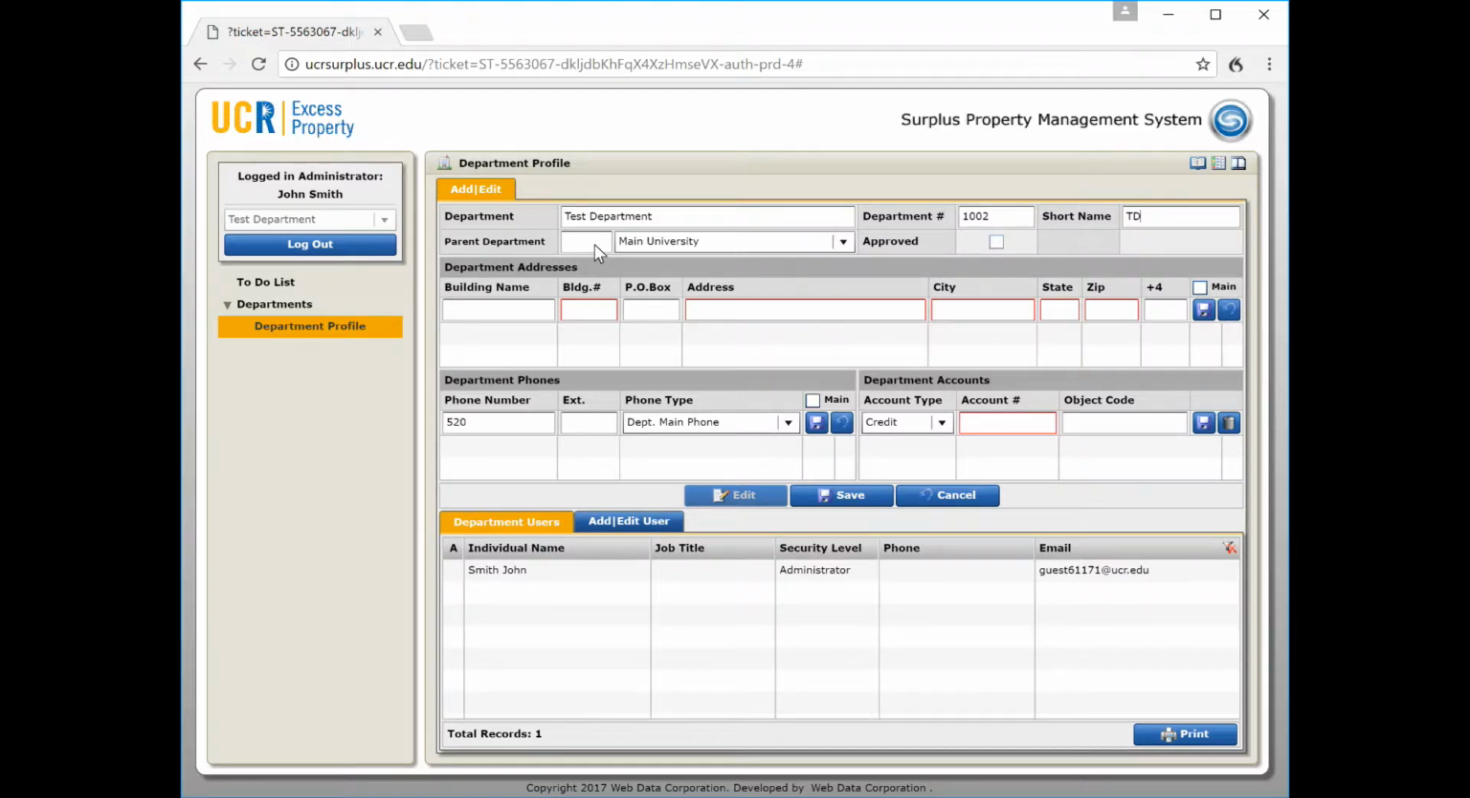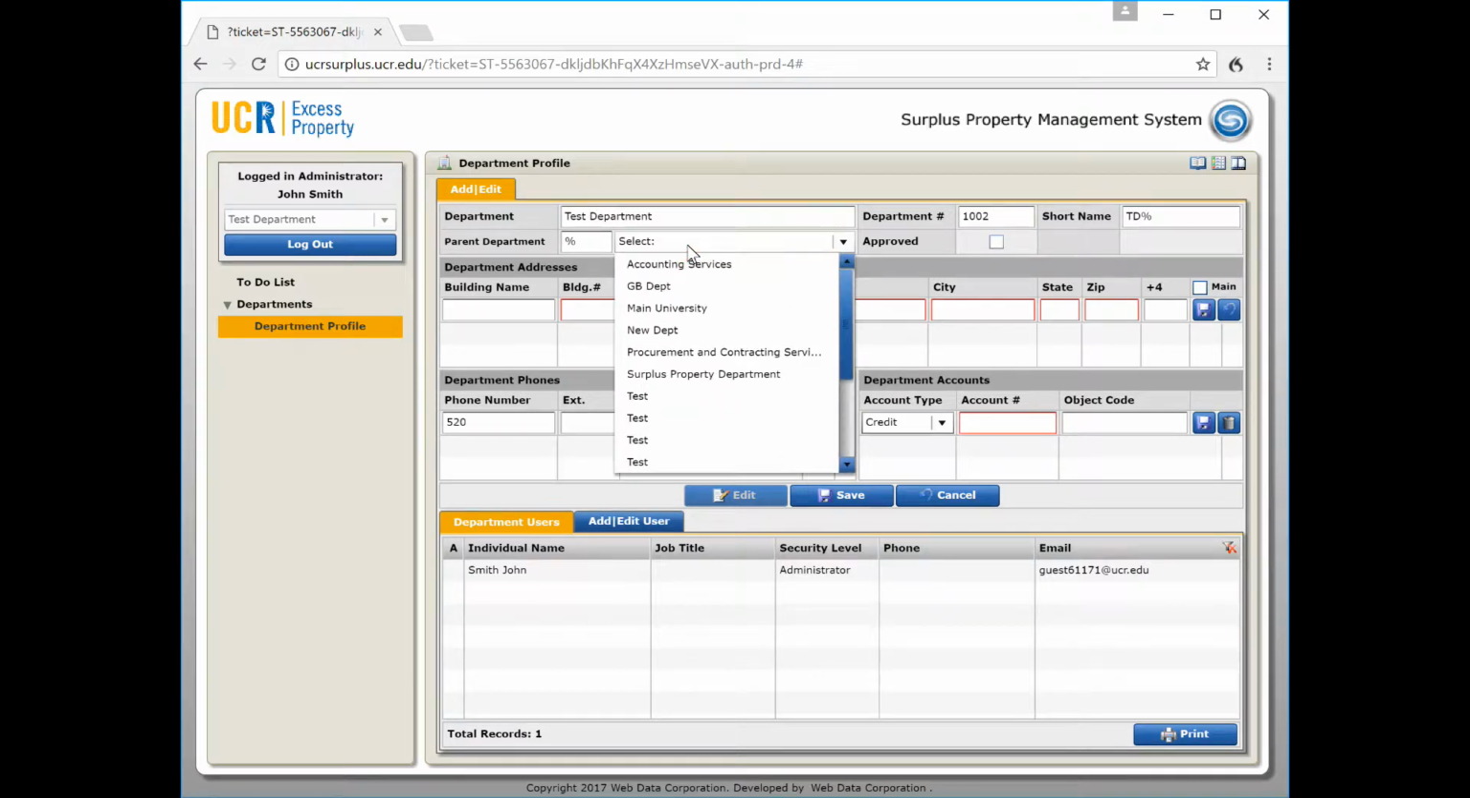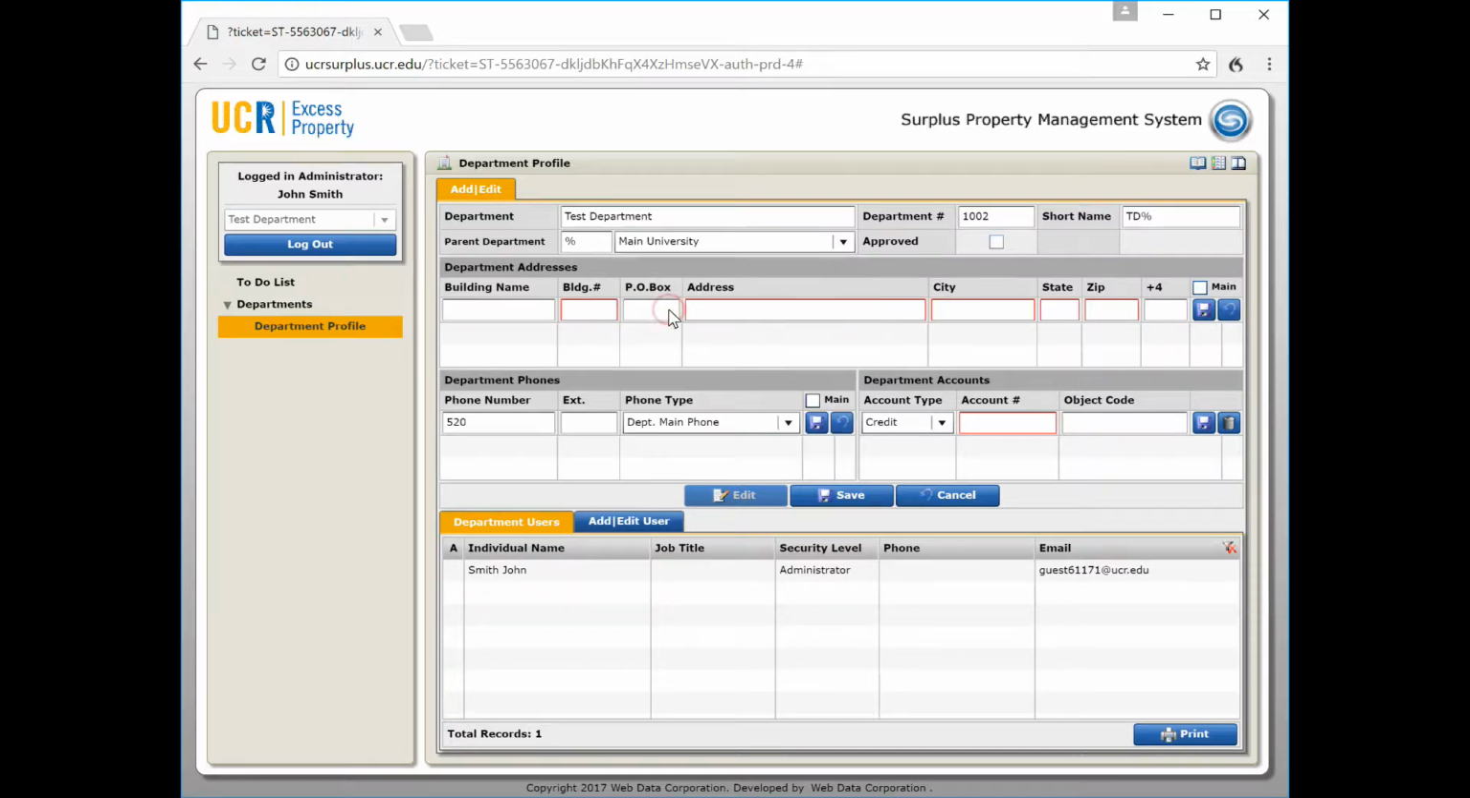Now, if you belong to another department, if you're a sub-department, you can look up the other departments here. And if you type in all or part of the name, it will bring up the list accordingly. I'm just going to put a wildcard in here in case there's anything that we can use to review. So here's some other departments, and if we belong to GB department, for example, we would choose that. Otherwise, we just leave it as the main university if you're a main department and not a sub-department.